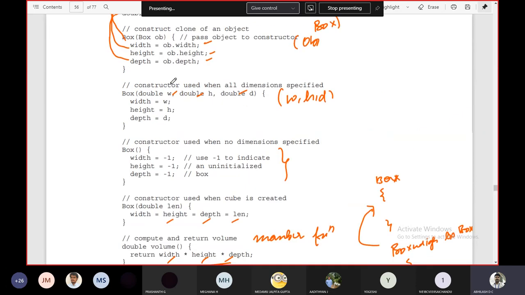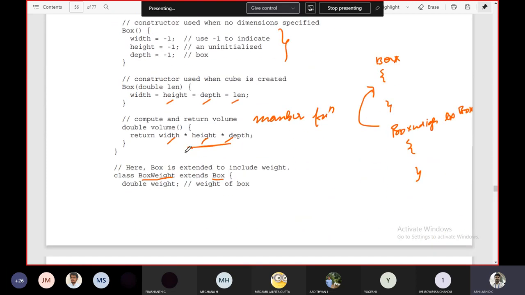It can see all the constructors. It can see all the member variables, all the member functions, apart from private. Now here, again in box weight also, we have the same instance variables. So I have here weight, height, and what was the other one? Depth. Even in the box weight also, I'm having weight, height, and depth.